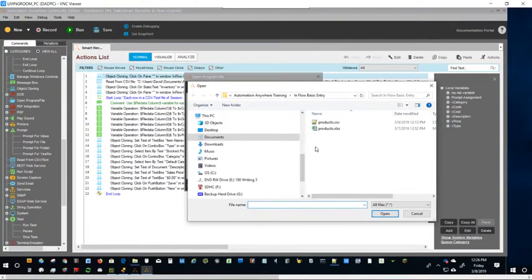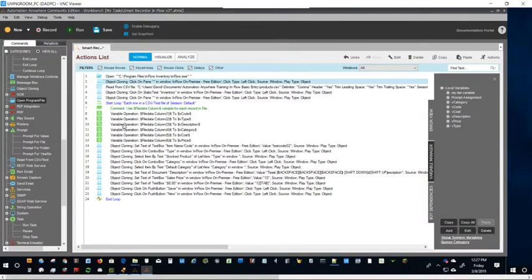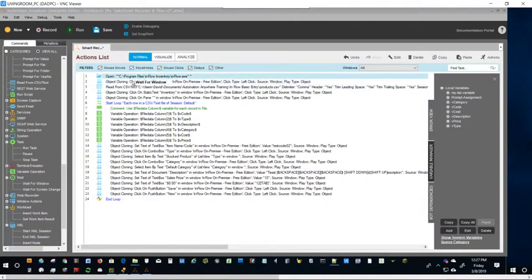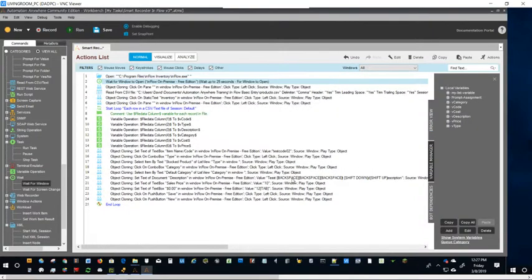Alright, so I copied that. I'll go ahead and paste it there, and I'll click save. I also want to wait just a little bit, because it takes a little bit to open up. You can click wait, and you can make it wait for window. What window? Inflow. We're going to wait for 25 seconds, and if it doesn't see it, then I just want to stop the task. I don't want to do anything else.